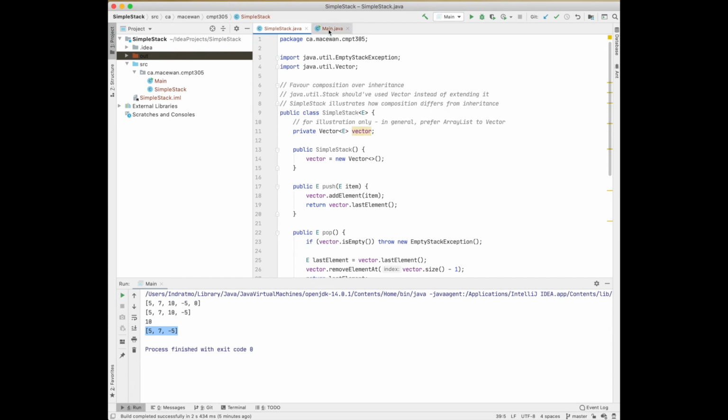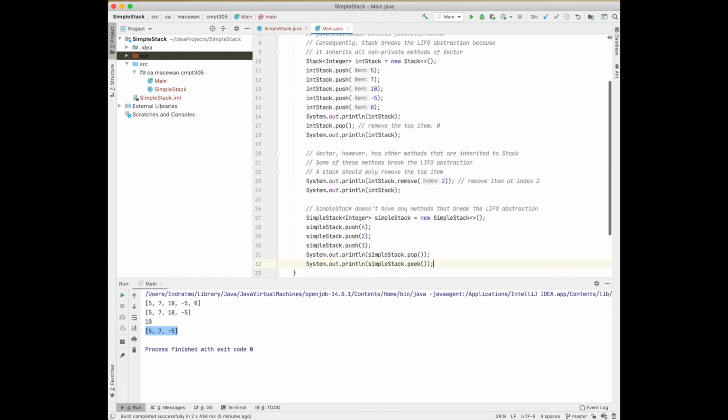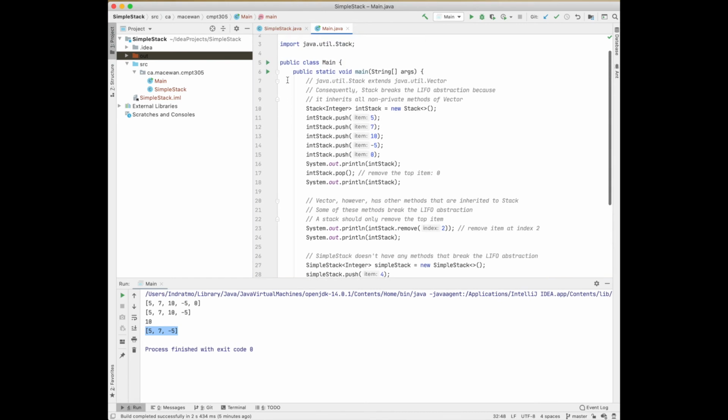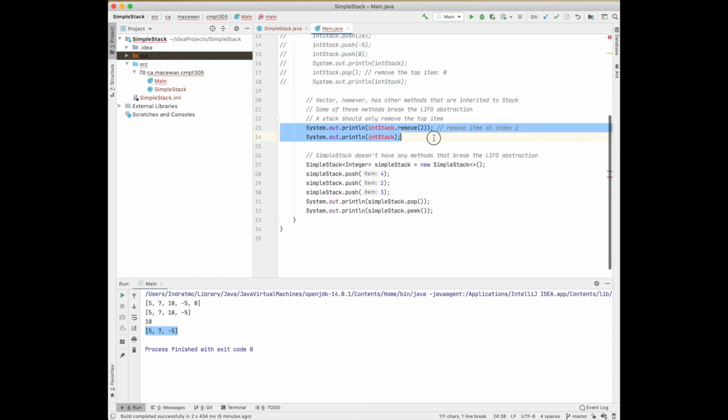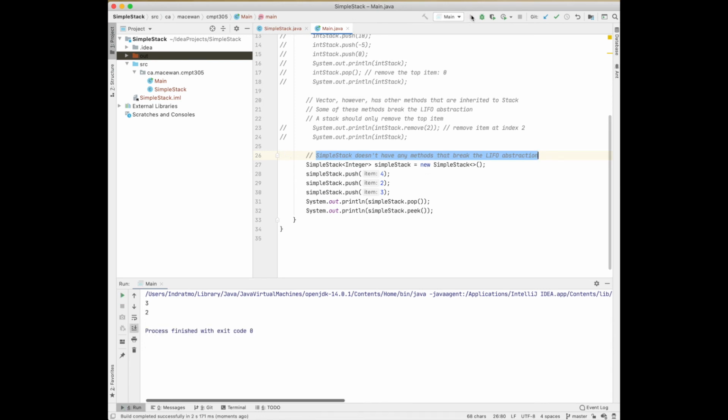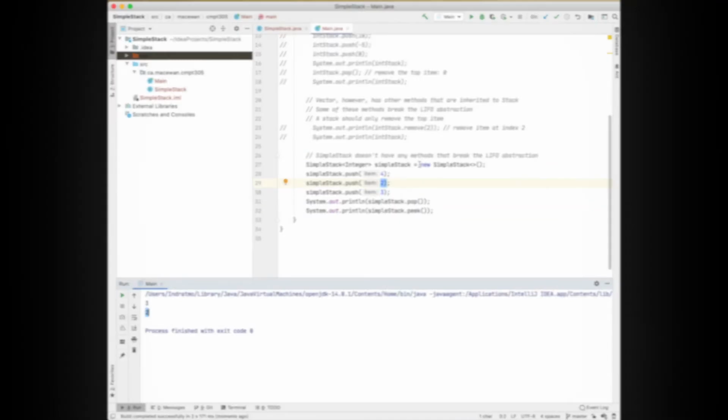Let's modify the main function to test SimpleStack. We construct a SimpleStack of Integer and push some values onto it. Before I run the program, let me comment out the other statements so that you can focus on the relevant code and output. The behavior of SimpleStack adheres to the LIFO abstraction because it doesn't extend, and therefore inherit methods from, another class. Yet, it supports the basic stack operations such as push, pop, and peek.